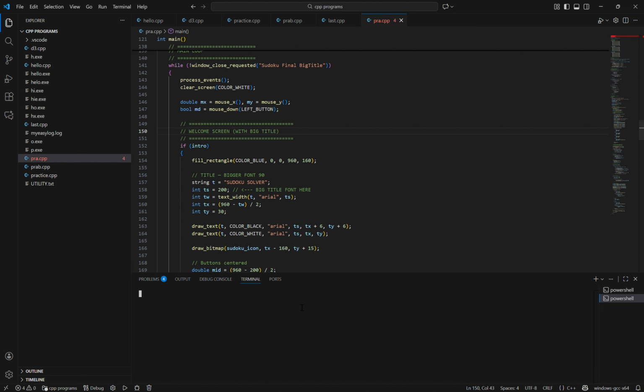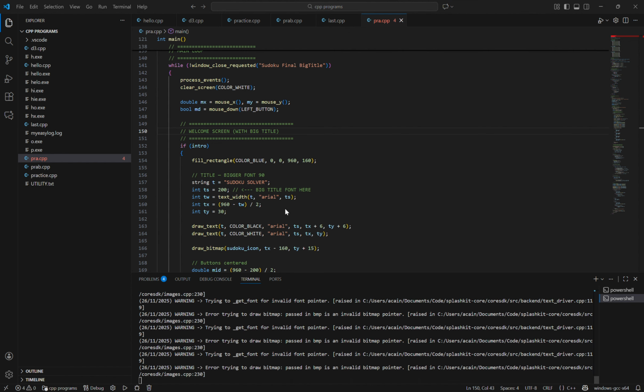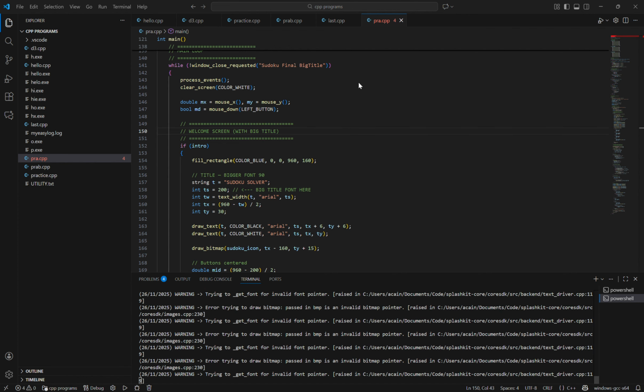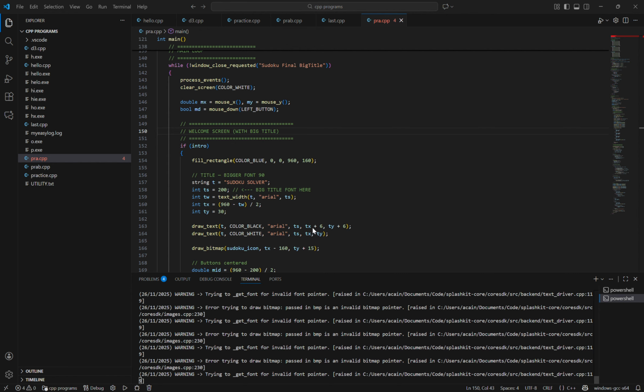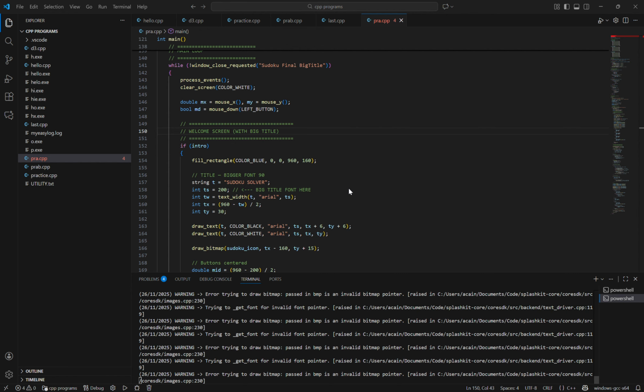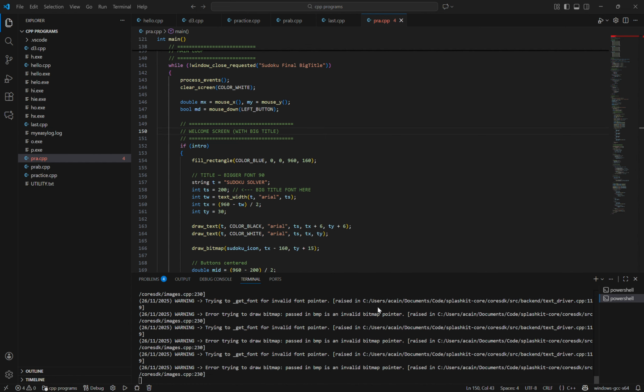Here I will open the terminal, compile it and run the command. So you will see the welcome screen. Yes, this is the welcome screen. This is the title Sudoku Solver, and these are the three difficulty levels: easy, medium, and hard. You can click on whatever you want. After clicking easy you have to start. After starting, the main game window will open.